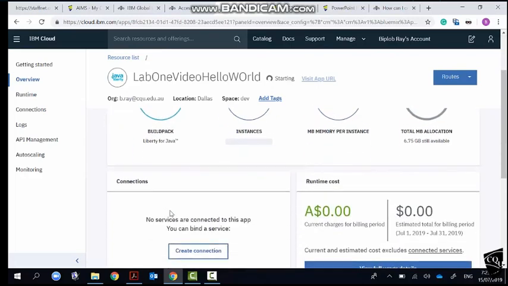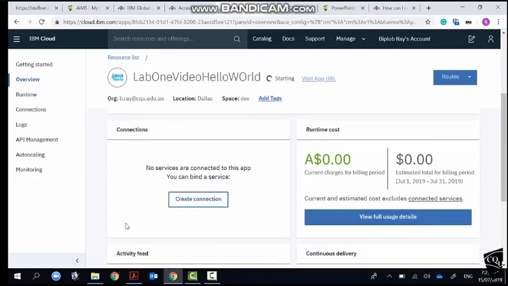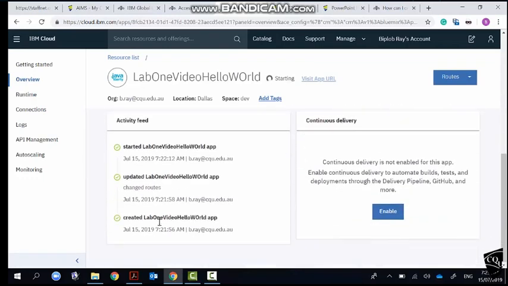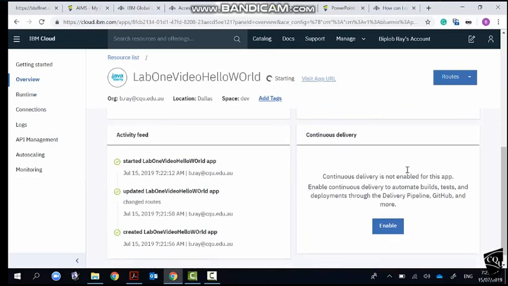Then you will have connections, where you will see if there is any connected service with this application. You have runtime cost on the right side. Of course in our case it's all 0. You will have the activity feed of the application and continuous delivery. By the way, if you don't see the activity feed, that's all right; in some accounts it takes time to get populated. Continuous delivery is one of our interests. We will use a GitHub repository in this lab to edit our code.